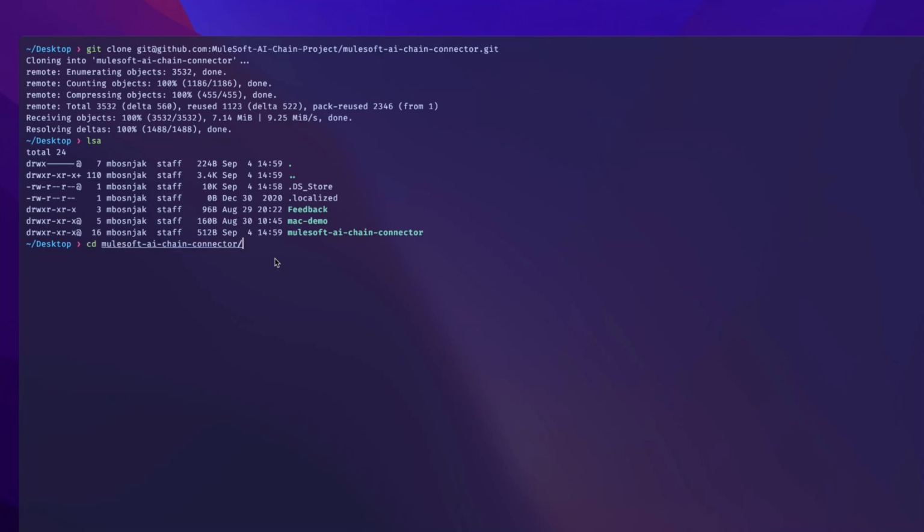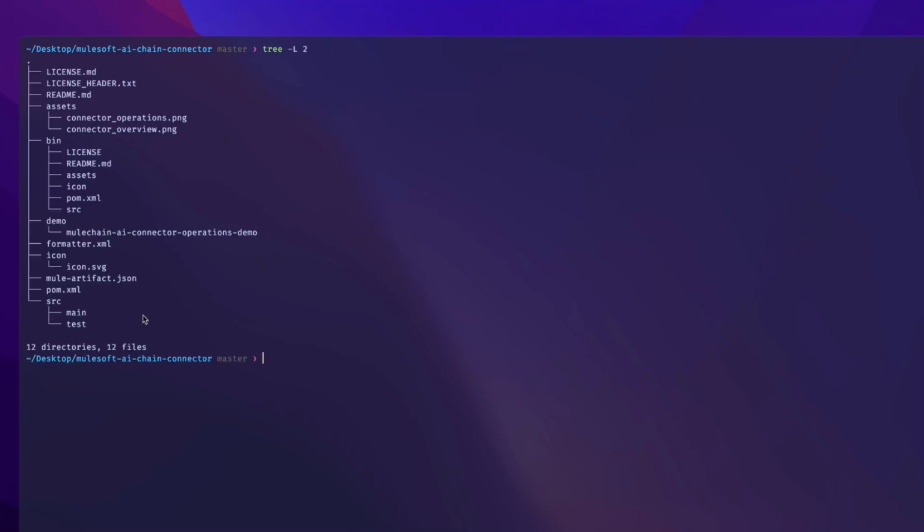I will cd into the repository, and let's see what we have inside. That looks fine. We have the most important files here inside, also the POM file that we need now for the next step, triggering the build and the installation of the connector so that we can use it in our Anypoint Studio project.